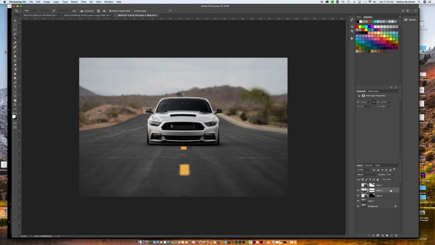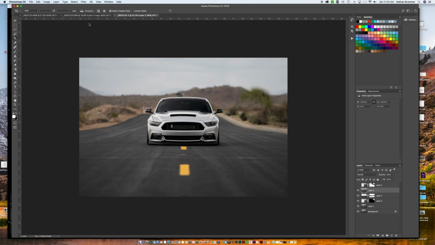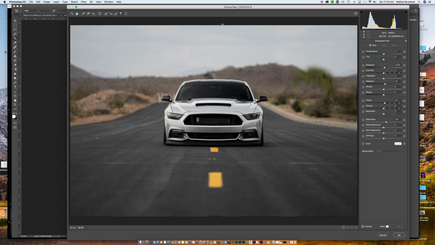So Command Option Shift and E. And then we're going to go into filter and we're going to go into camera raw. And here's where we're going to pull some of those gradients down, darken the top and bottom, and maybe work on the color a little bit. So the first thing I want to do is make sure everything's zeroed out. So we'll bring this back in.